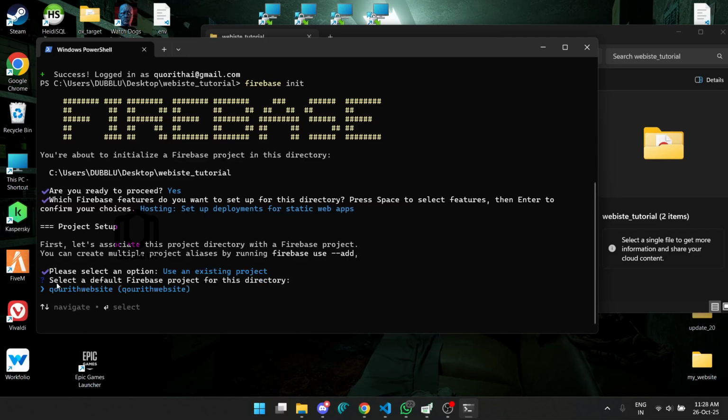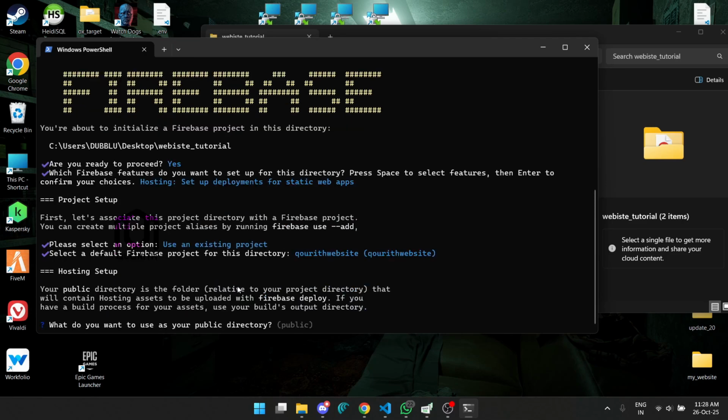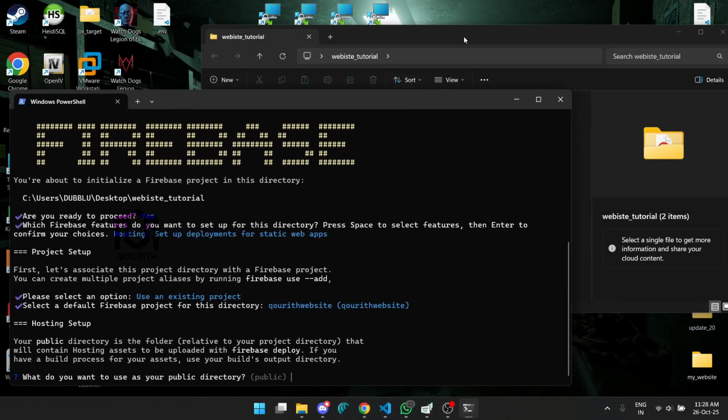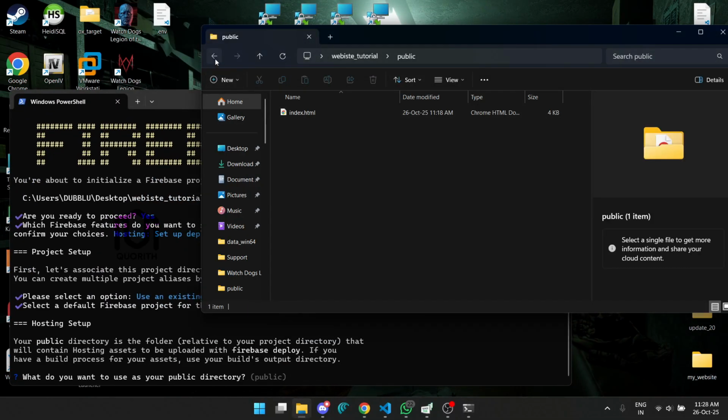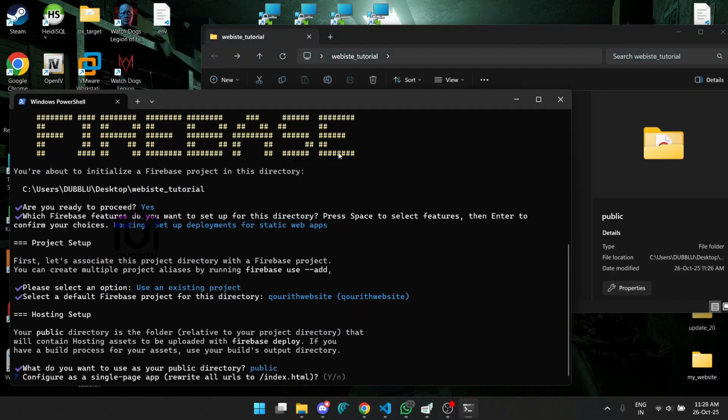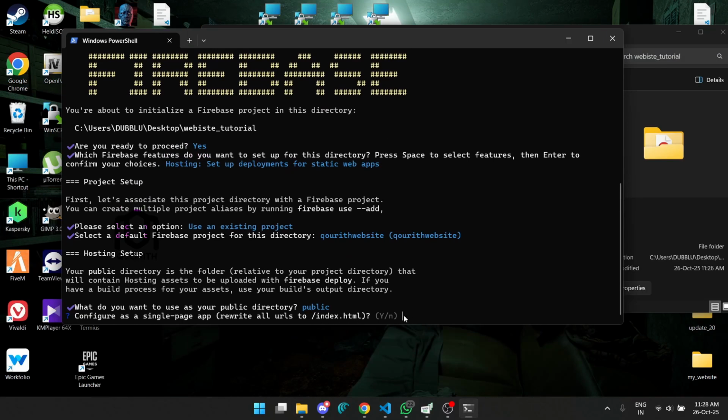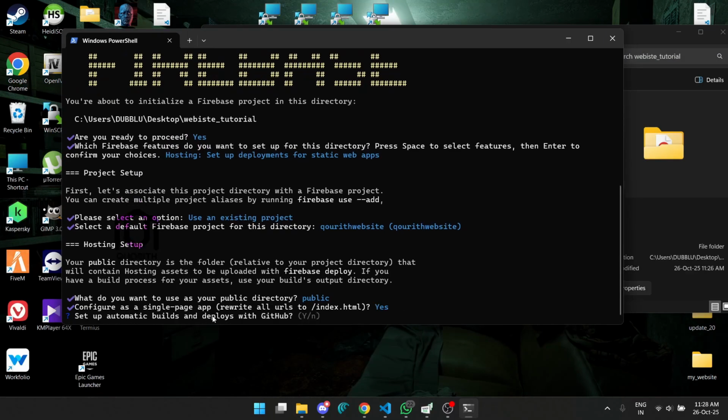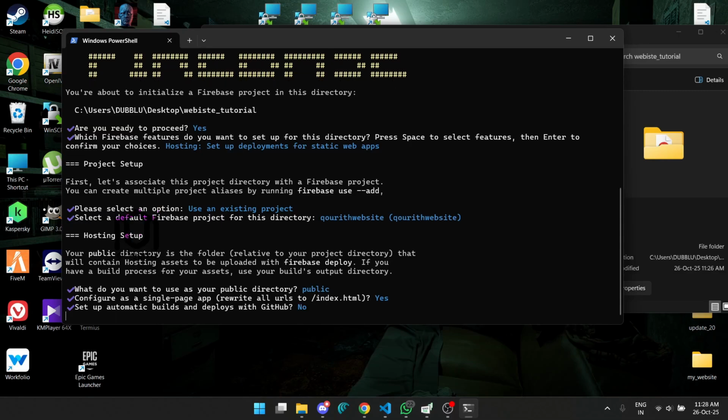Then you will be asked which project you want to use. In my case, it's called website. Just enter. Then you can see it asks what you want to use as the public directory. In my case, as I said earlier, it's public. So just enter, then configure as single-page app, yes. Set up automatic builds, no. If you want changes regularly, you can also link your GitHub here. I'm not showing how to do that in this video, so I'm pressing N and enter.